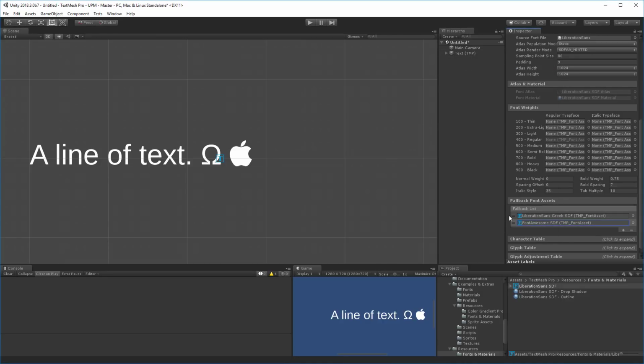Now, unlike the previous example where we're using Liberation Saint as the primary, where it definitely makes sense to fall back to Liberation Saint Greek or Cyrillic and so on when we're using the font Liberation Saint, what if in our project we're using multiple fonts and we wanted to use Font Awesome for all of them? Well, I guess it could make sense to assign Font Awesome to every single font asset as a fallback, but in this case, we're trying to use it as a general fallback.